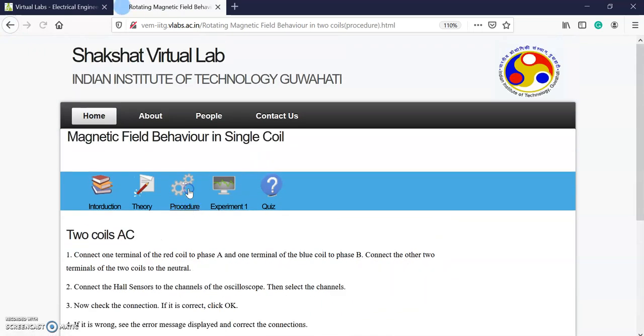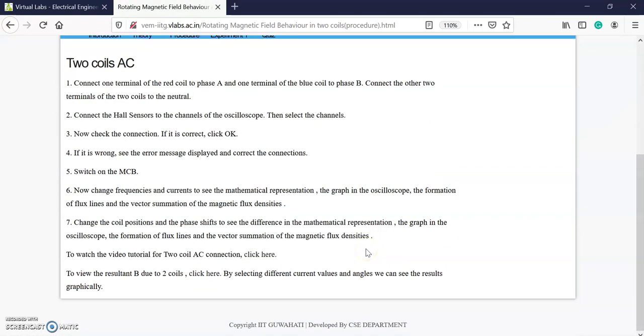Then comes the main part, the procedure part. In the procedure part, whatever steps you need to take care of in the simulator window have been mentioned here. You can simply have a look at it. These kinds of labs are developed in self-learning mode, and they also have certain animations and video tutorials. If you observe carefully, after point number 7, we have an option to watch the video tutorial for this particular experiment. So we can simply click on that.